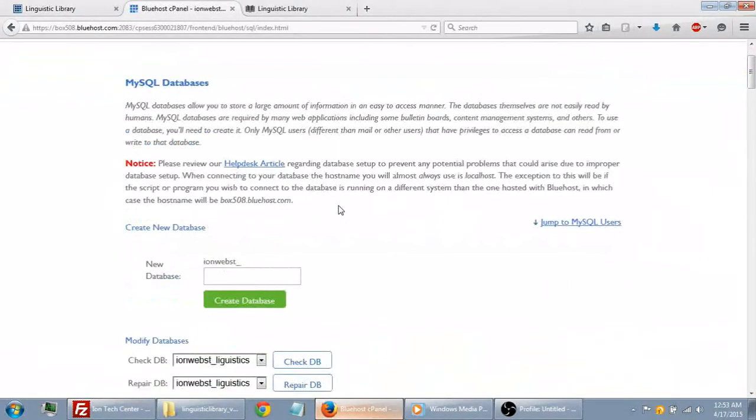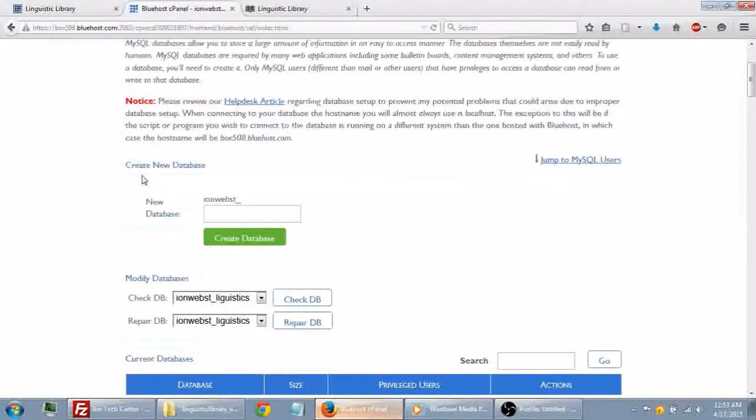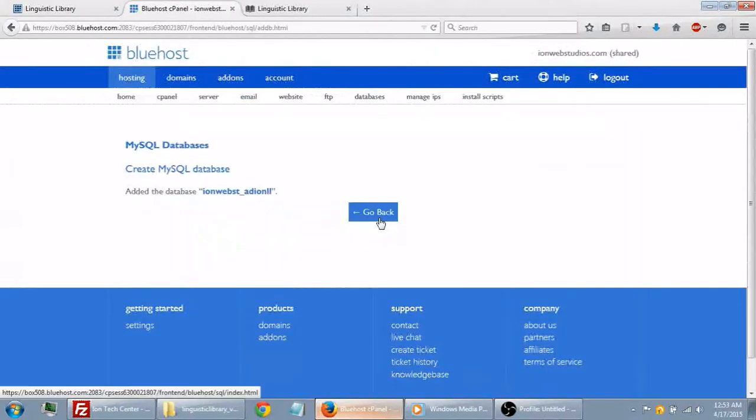And here we have a similar screen. We see create new database. So if you don't want to fumble around and intermix your files, you want to create a new database, and that's simple enough. You just give it a name. So I'm gonna call this Addion LL for Linguistic Library, and I'm just gonna create that database. It's as simple as that to create it.